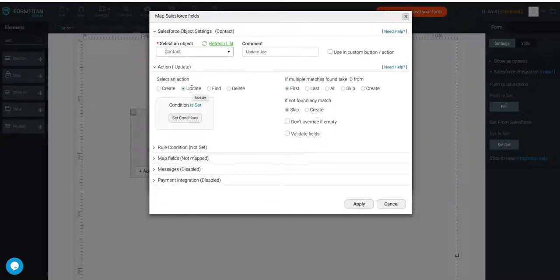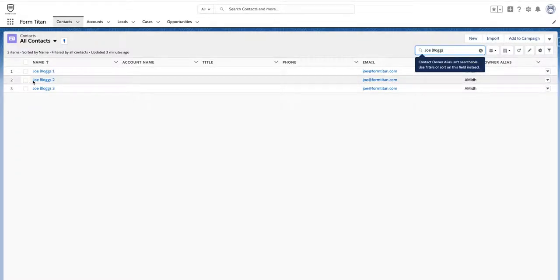Okay, so even though we specified update, which record are we supposed to update? This is what we have to specify next. So here we go: if multiple matches are found, take ID from. In this instance, what I'm going to say is, do you know what? Just do the first if you want. So we're going to say just update the first record. So what this should do is only update Joe Blogs 1.